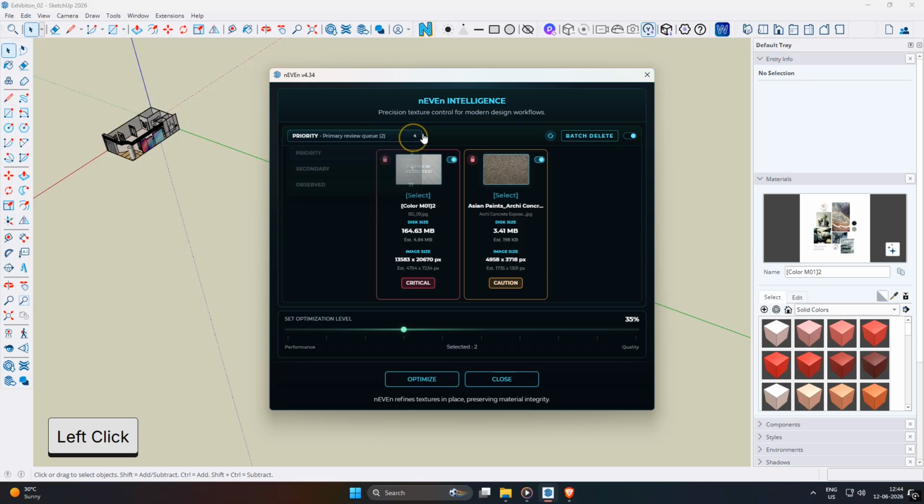First, we have the priority queue, listing our top primary review targets. Look at our 164 megabyte culprit. The resolution isn't insane, and the material card is labeled as critical. Because this file is dangerous for SketchUp's active RAM allocation, nEVen completely blocks its preview. It marks it as preview rejected to prevent an instant crash.